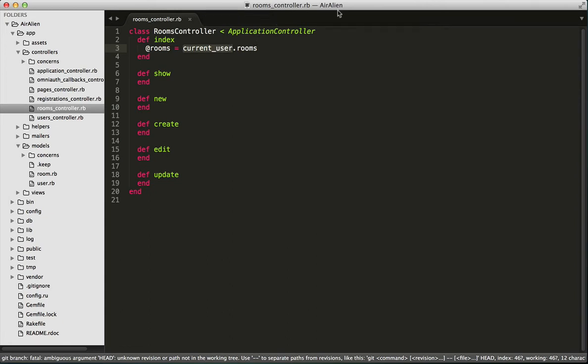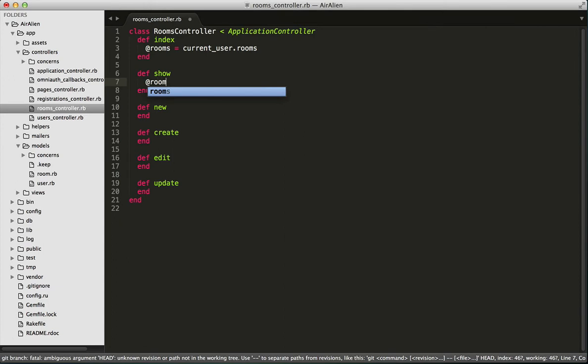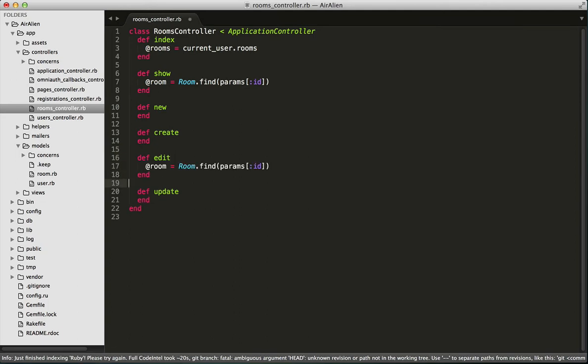Now for show, edit, and update, if you want to show, edit, or update a room, you need to know its ID. So for example, if you want to show a room, you have to say room equals Room.find params ID. That makes sense. And you have to copy this and put it under the edit action and update action. Well, this works fine, but the thing here is you just repeat the same code in a different action, which is not a good practice.